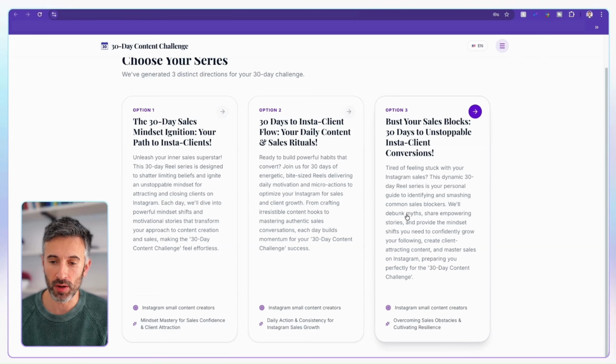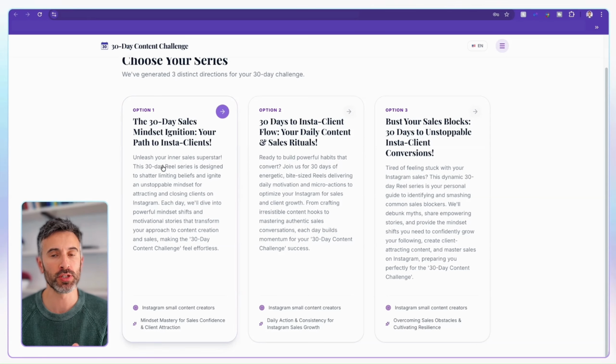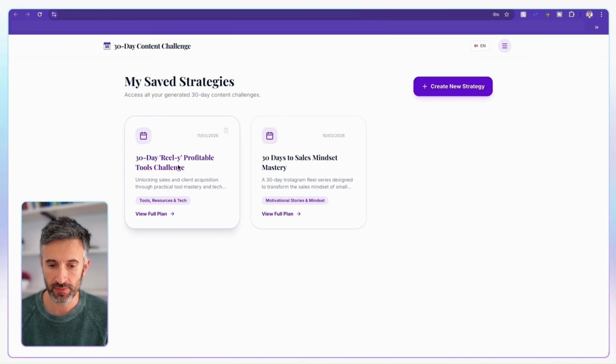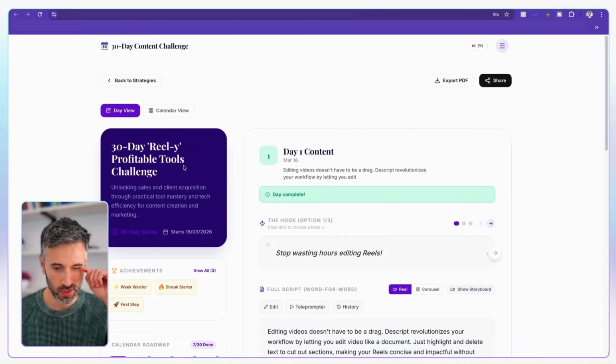Now, I have 3 options here I can pick from. For each option, you have the title, the description, and the people you are talking to. So you can pick the one you like the most. And when you choose one of the 3 options, the system will create this for you. Let me show you one strategy I already have.